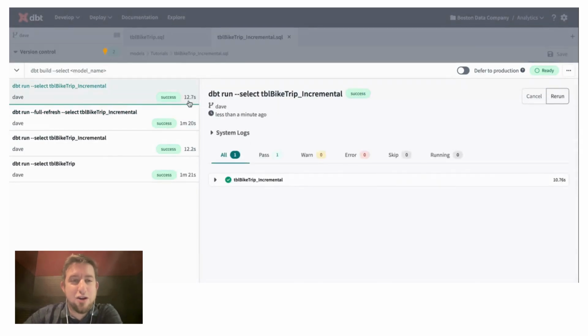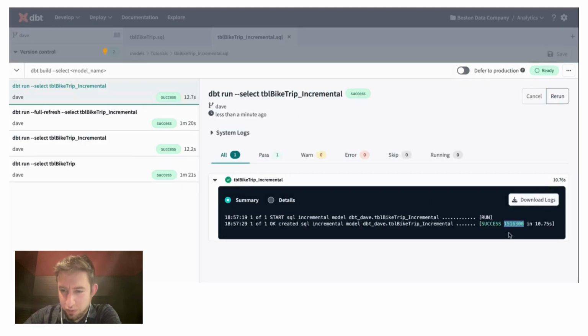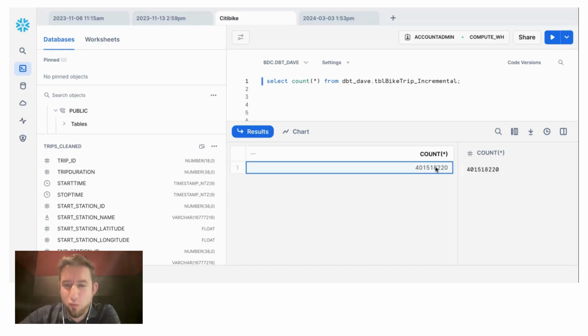Okay, so now it ran in 12.7 seconds. And when we look at the details, we see this number over here, which is 1.5 million. This signifies the number of rows that were actually processed during this incremental run. For comparison's sake, if we look at the entire data set, we can see that there are actually over 400 million rows. So dbt only processed 1.5 million out of 400 million rows in this incremental run. In other words, we just cut down the amount of rows processed by over 99.5%.